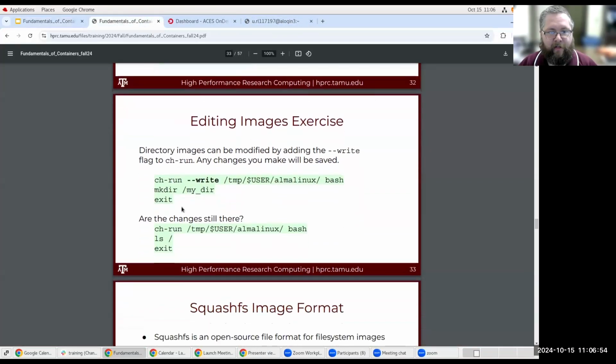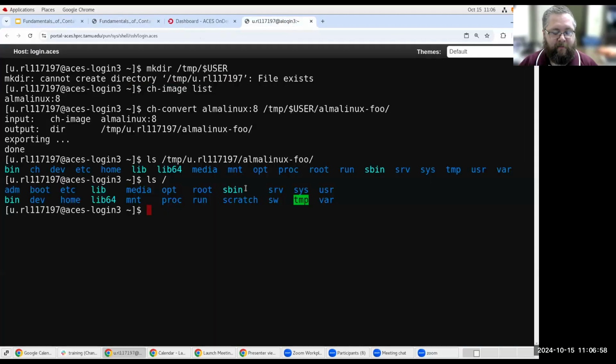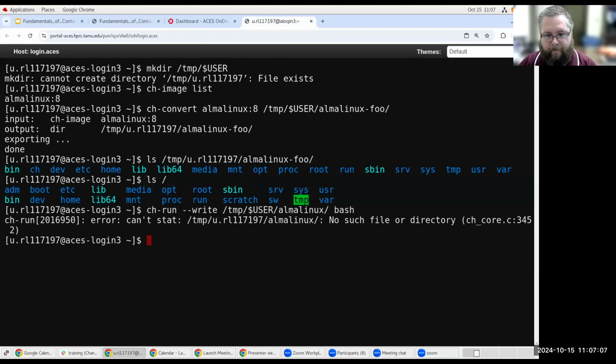So I'm on slide 33. I copy and paste this into my terminal. Oh, it's because I renamed it. Haha, silly me. You have to put what it's actually named. Okay, so now I have a bash terminal. It sees this directory image, and I can do things to it.